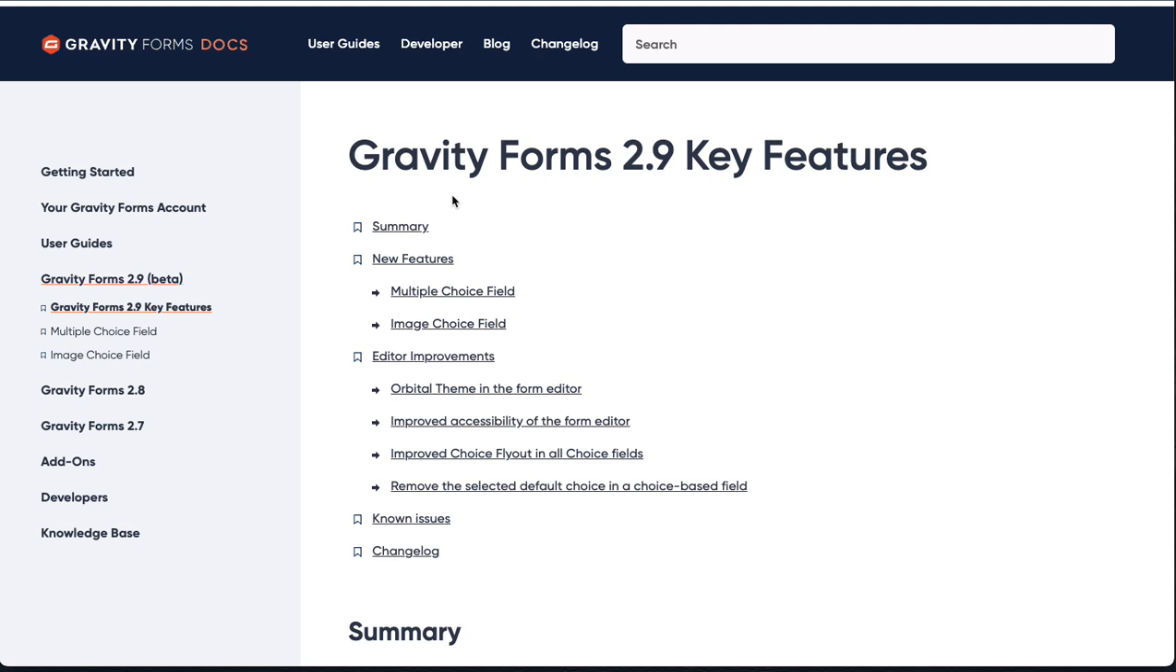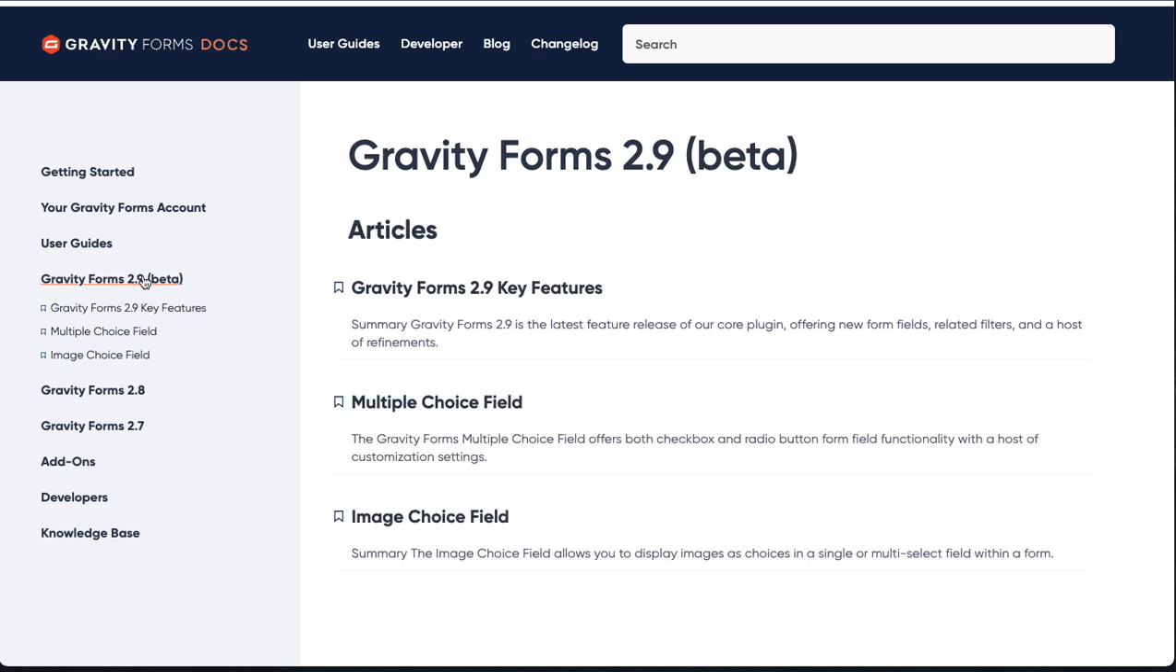Forms 2.9. The beta version was just released, I think earlier this week, a couple days ago, Monday, maybe Tuesday, August, whatever that was, the 20th or 19th, something like that. So it's out. Wanted to take a look at it. This is a first look with you. So let's go ahead and just jump in.